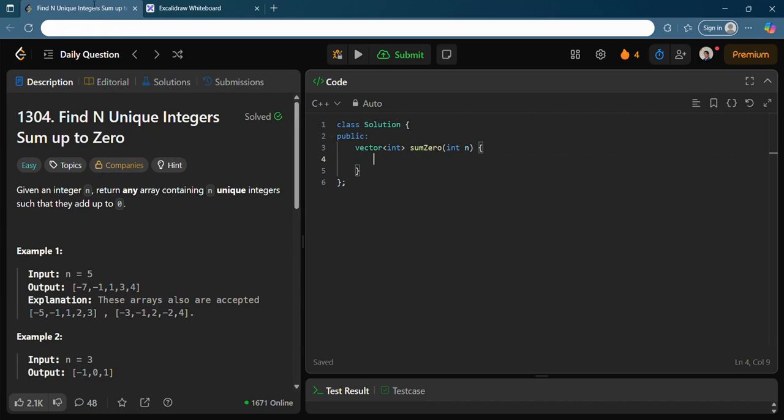So you will be given an integer n and you need to return any array containing n unique integers that add up to 0. You must remember the only constraint here is the integers must be unique, and you need to return any array. If the input is something like n equals 5, the output could be -7, -1, 1, 3, 4. If you add all of these elements, you get 0. Any array you can think of that has unique elements and adds up to 0 is the answer.